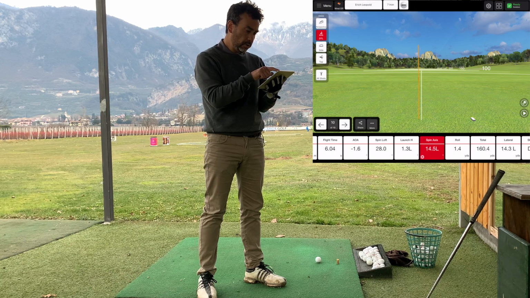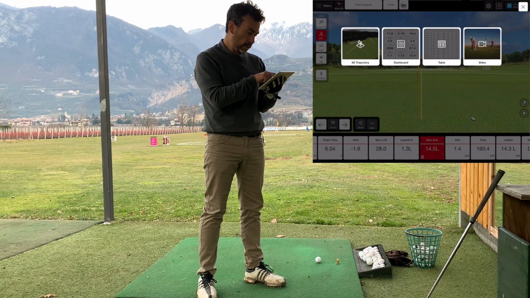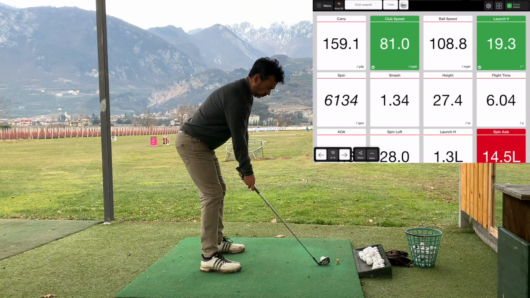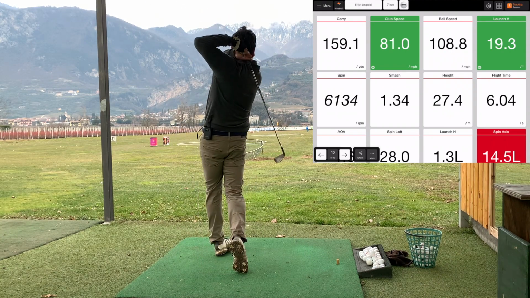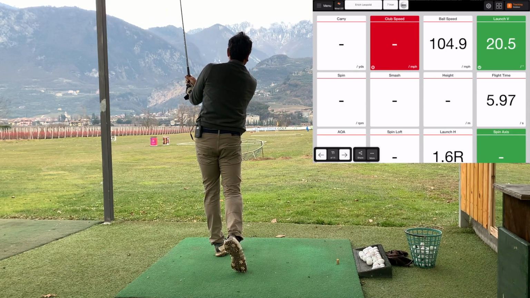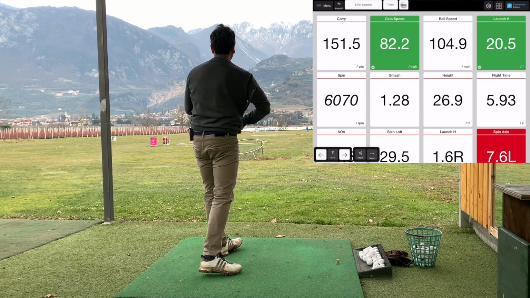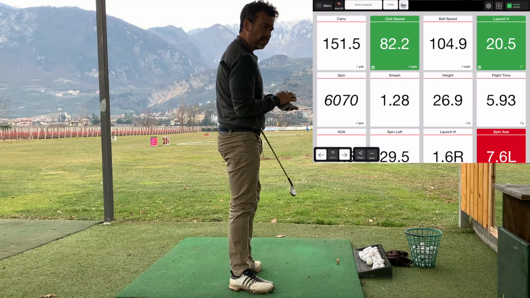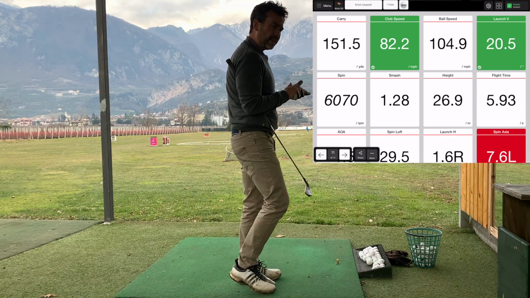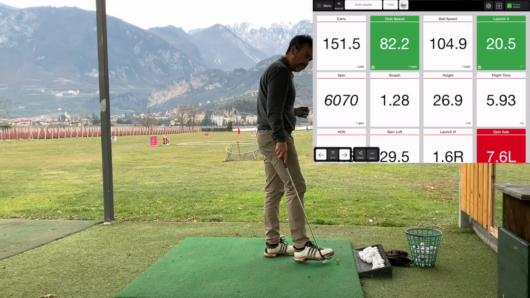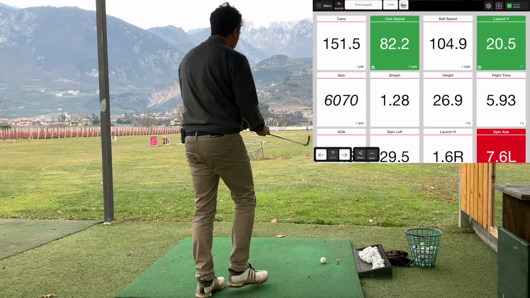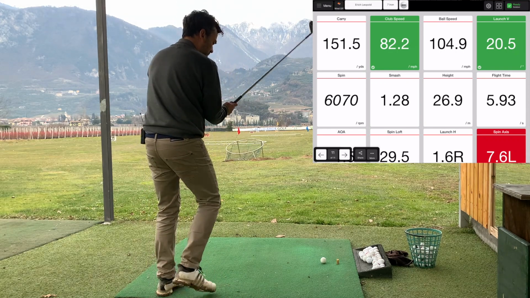So I'm going to go into the other mode just to see it better, the table mode like this. Okay, this is pretty good. Carry is 151.5 yards. And I got a little bit too much on the left axis, so I barely didn't make the cut, so I still need to release more to the right and I can work on that.